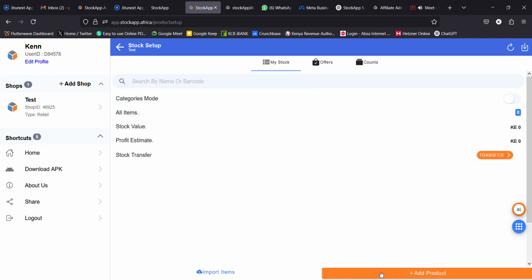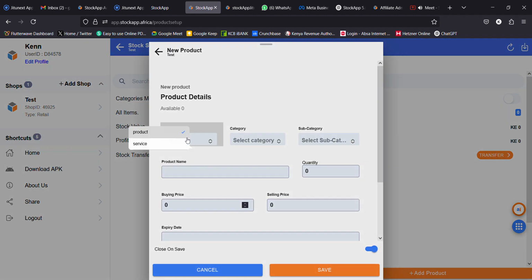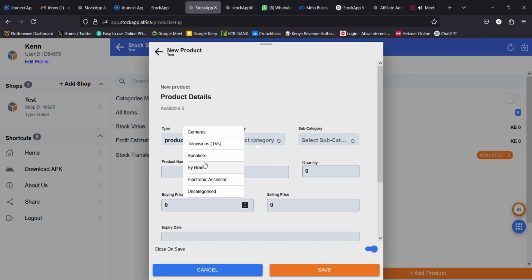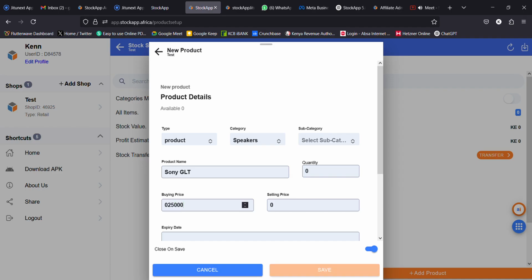Number one, you can add products one by one. So you select if it's a product or a service. The categories are not really a must, but in case you want, you can always pick, let's say these are speakers, then I'm dealing with, let's say mine is Sony GLT. So buying price, how much am I buying one? Let's say maybe I'm buying at 25,000. I'm selling at around 28,500. And then in my store, I have like 5 right now.